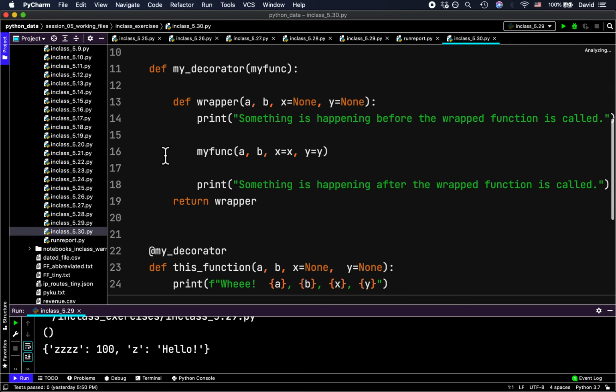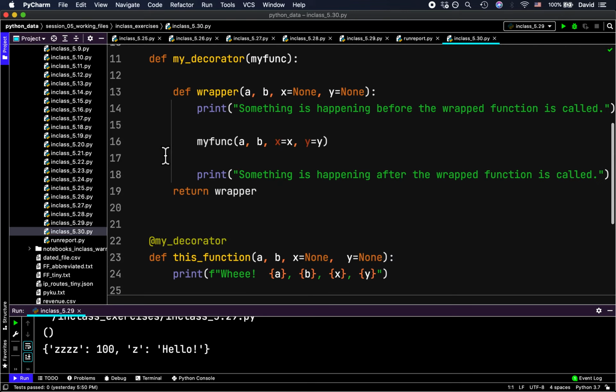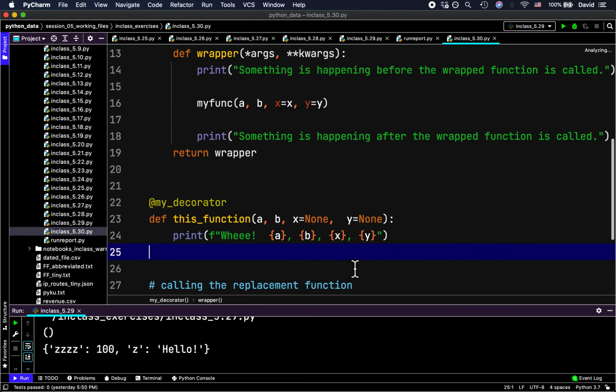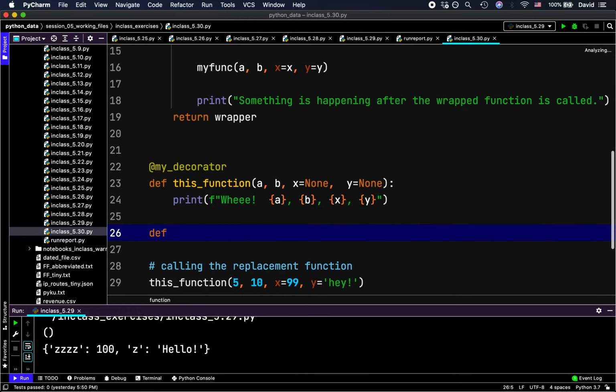Let's start with this decorator. Let's say that we'd like to decorate any number of functions that have any sort of signature. Instead of expecting A, B, X, and Y, let's ask for args and kwargs. Now, if we have a different function that doesn't take any arguments, or it just takes one positional argument or something like that.